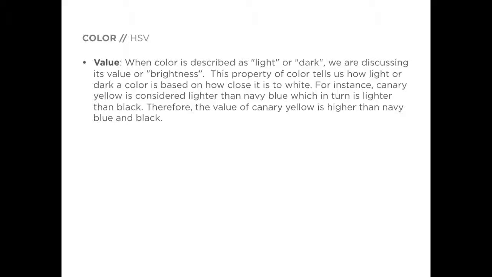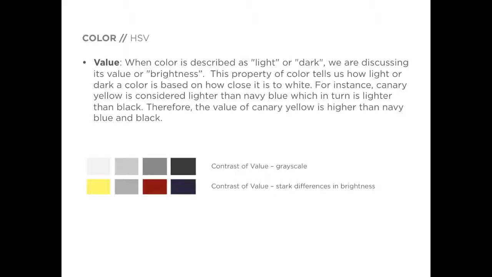Value. When color is described as light or dark, we are discussing its value or brightness. This property of color tells us how light or dark a color is based on how close it is to white. For instance, canary yellow is considered lighter than navy blue, which in turn is lighter than black. Therefore, the value of canary yellow is higher than navy blue and black. First row grayscale, second row stark differences in brightness.